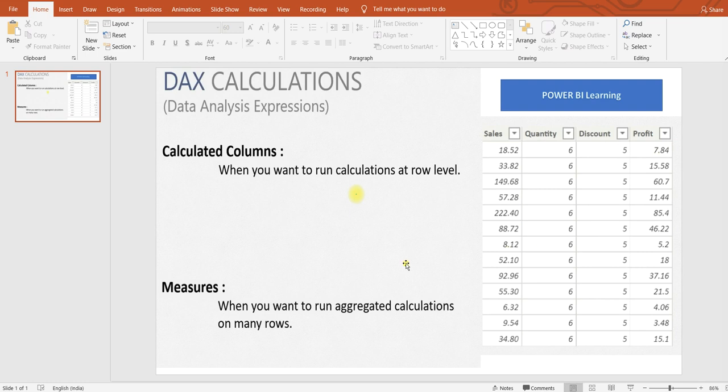And what does measure mean? When you want to run an aggregated calculation on many rows, suppose I want the sum of total sale, I want to know what the total sale is. Here we can use the measure. If we use the total sale with the help of a calculated column, it will add the total sale and mention the result in each row, which is not required. So how it looks, let us see in Power BI.